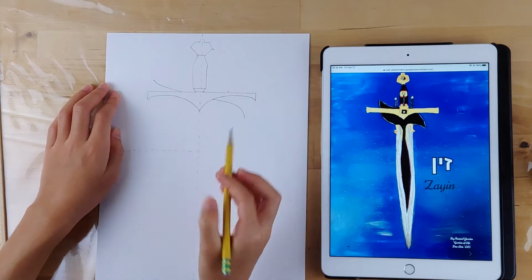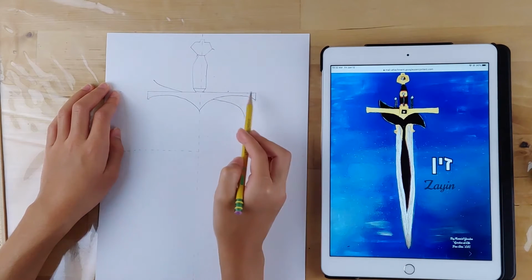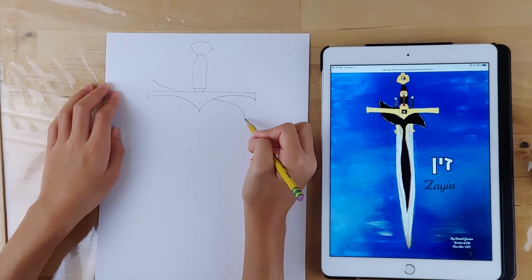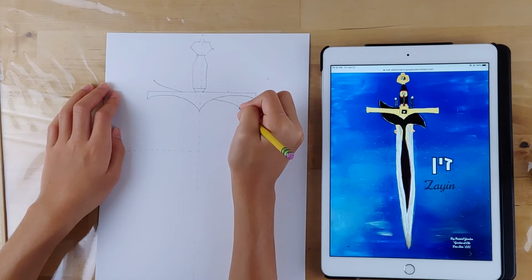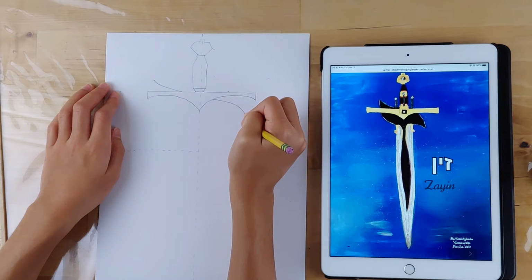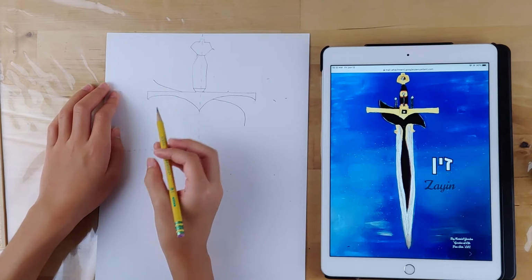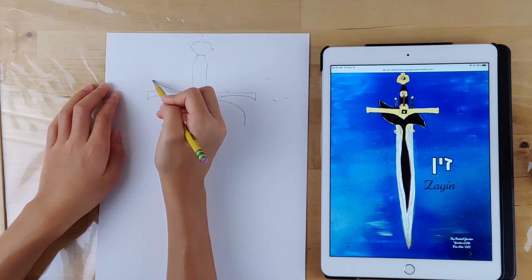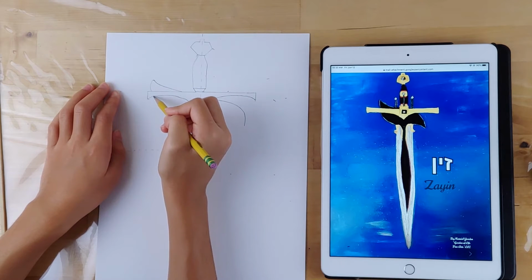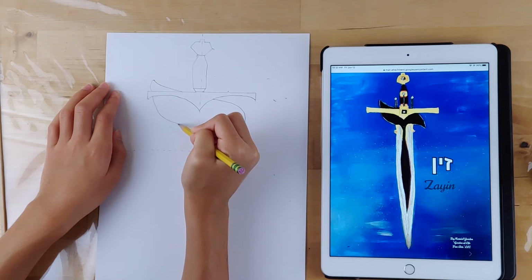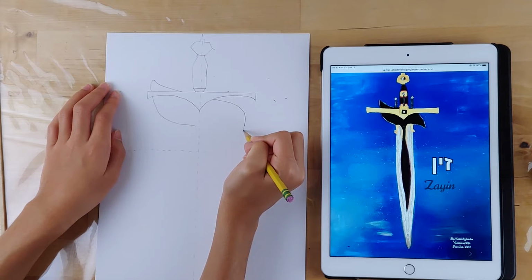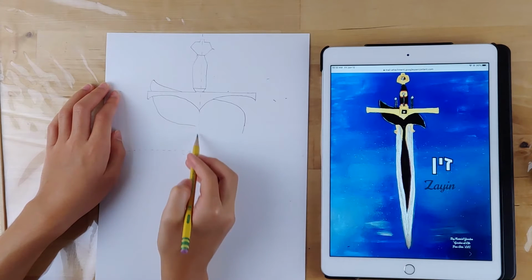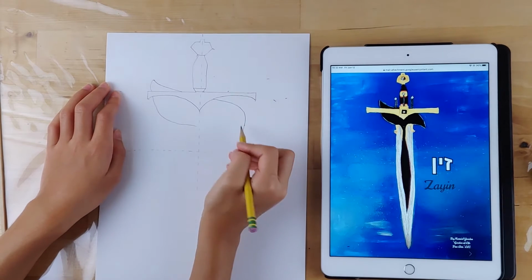Now, even with this part, you still want it symmetrical. You want just about as much spacing here as here for the Zayin. I'm going to make this go more straight. Like that. We're going to start back at the top, and we're going to curve outward a little bit, not too much. Start curving inward. Make this go down more. We're going to curve upward and keep going to the bottom right here.